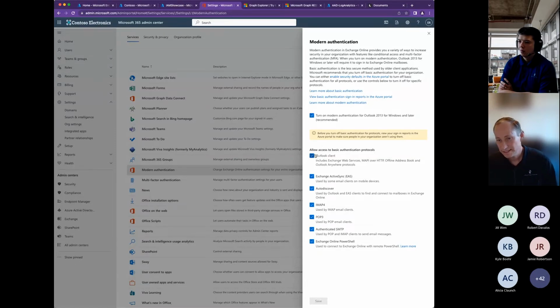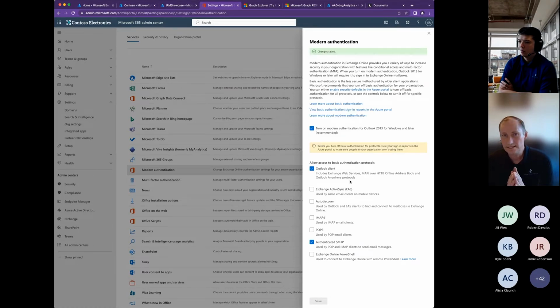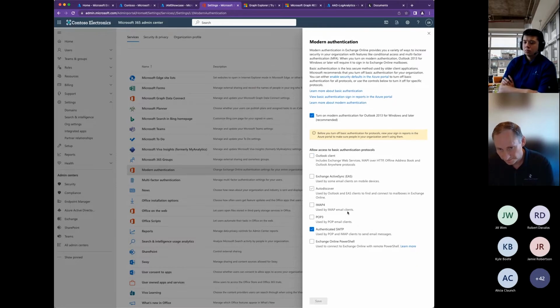Number two, this is a brand new demo tenant that has been spun up very recently. These protocols are all still on. These are basic protocols, and I'm going to start turning these off. If you have a use case for SMTP, that would still be on. As soon as I hit save here, Microsoft is creating an Exchange Online policy that's blocking these protocols. That's the default policy that's applied to the entire organization.